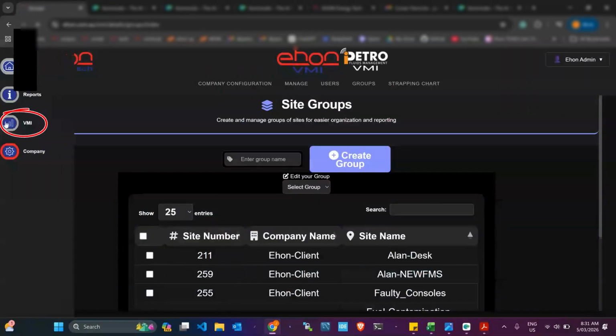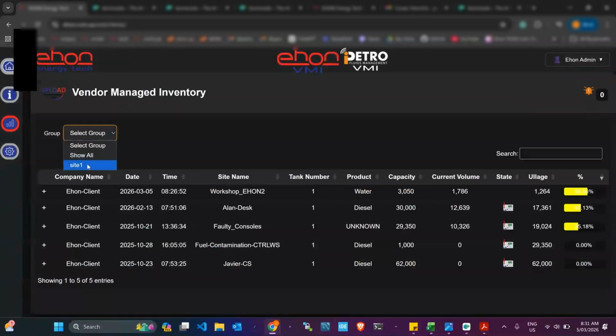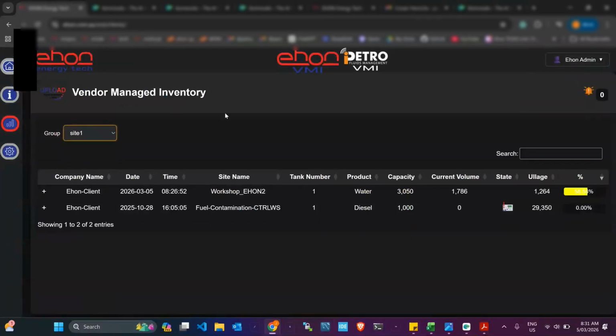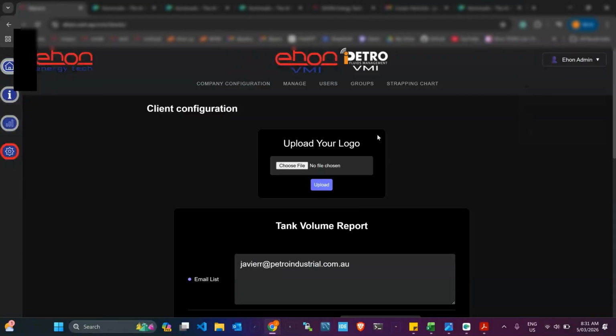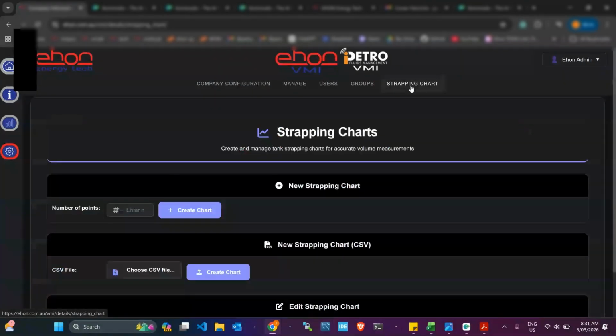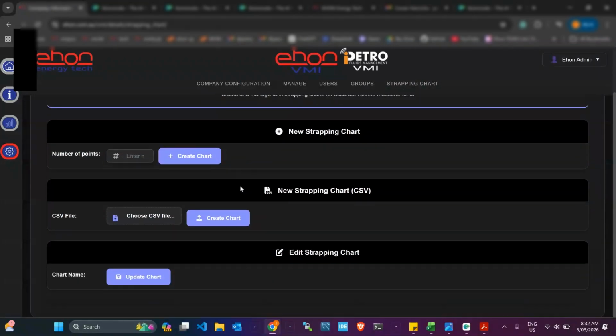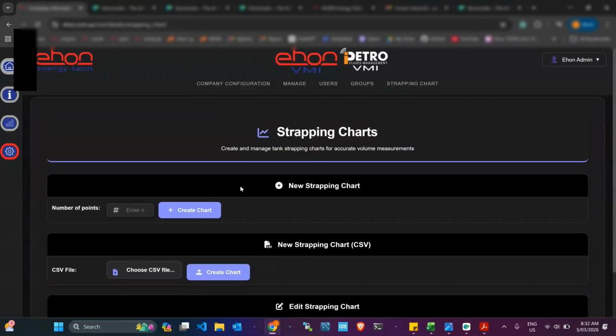Confirm your group is active by heading back to the main VMI portal and filtering by the new group name. Going back to the company settings, we look at the strapping chart. This feature is mostly used by the support team, but with our team's guidance, customers can upload their own strapping charts.